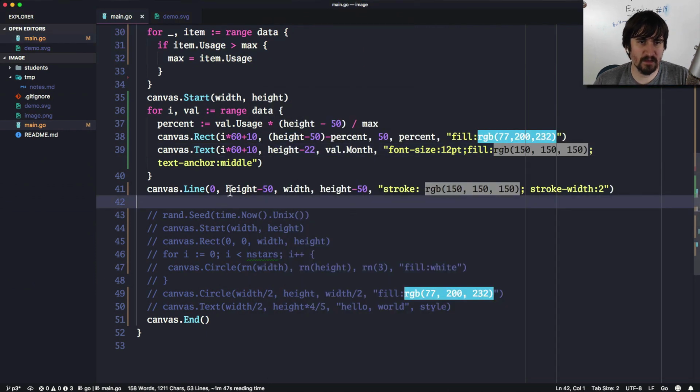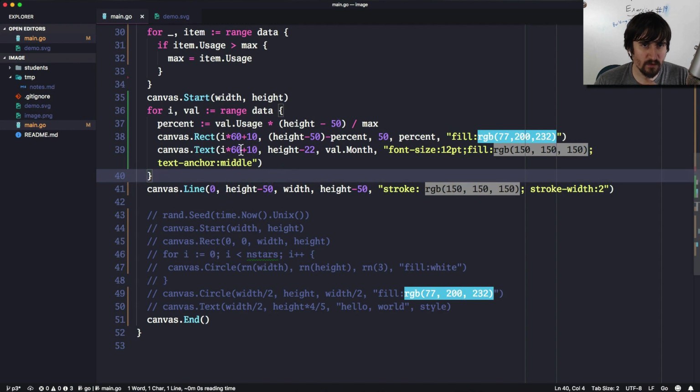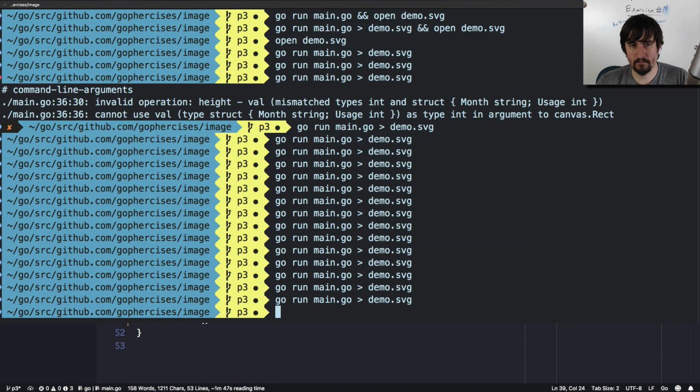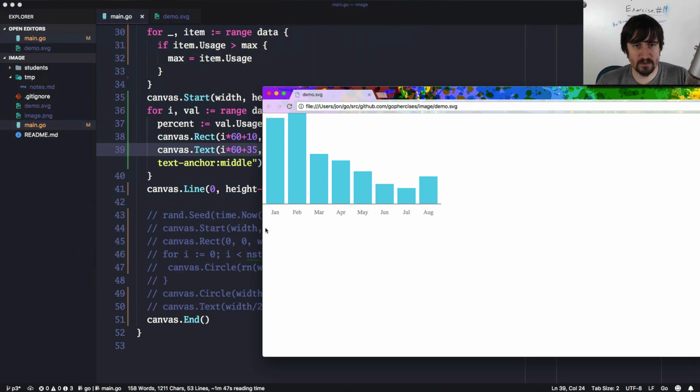All right, so it's center aligned, which is not what we want. We could actually make that work though. If we look up here, whenever we do I times 60 plus 10, that's going to be the far left spot. Well, we know our bars are 50 wide, so all we have to do is add 25 to that. So this becomes 35, and this should be fine. All right, those are all center aligned.